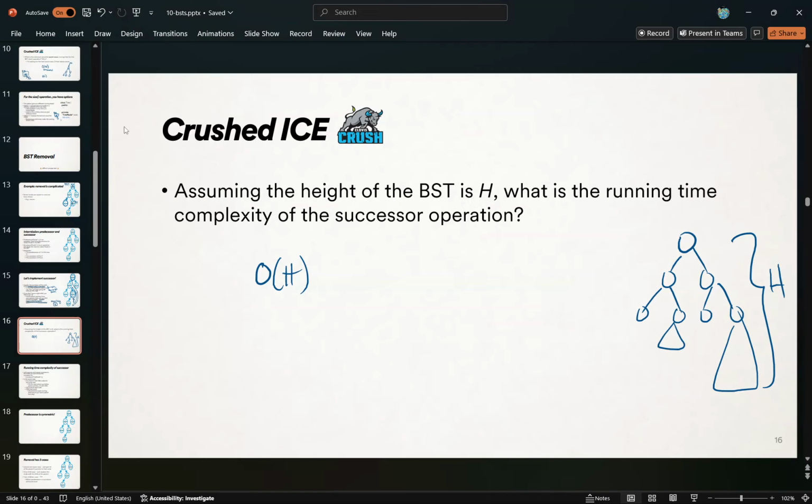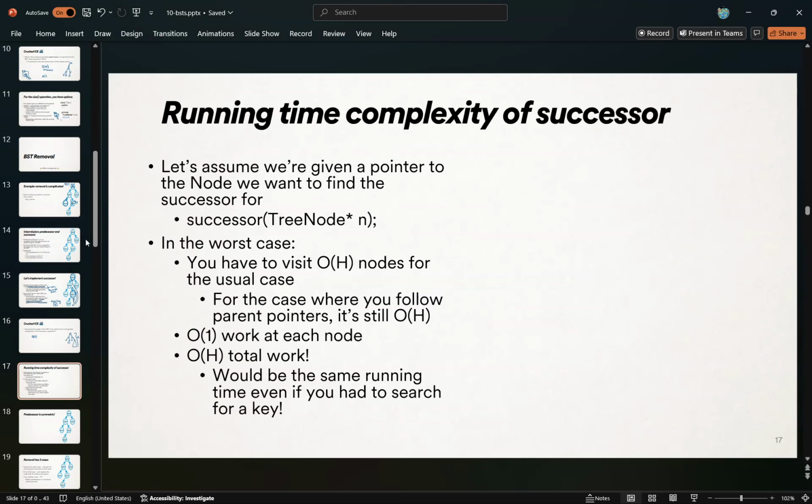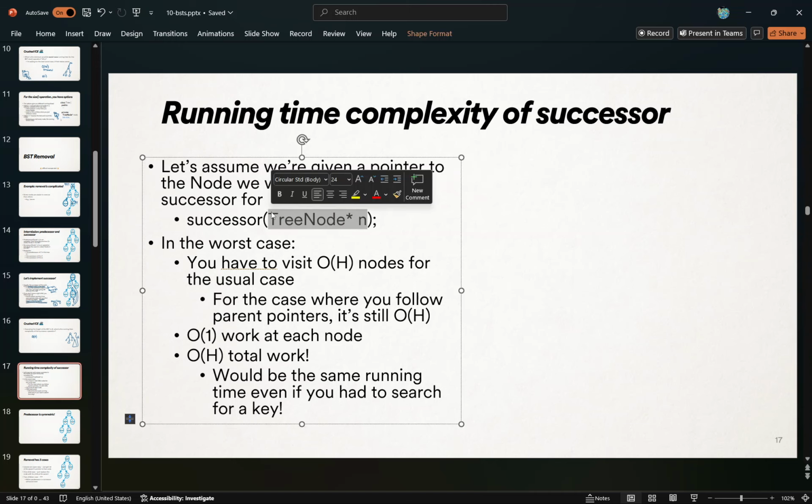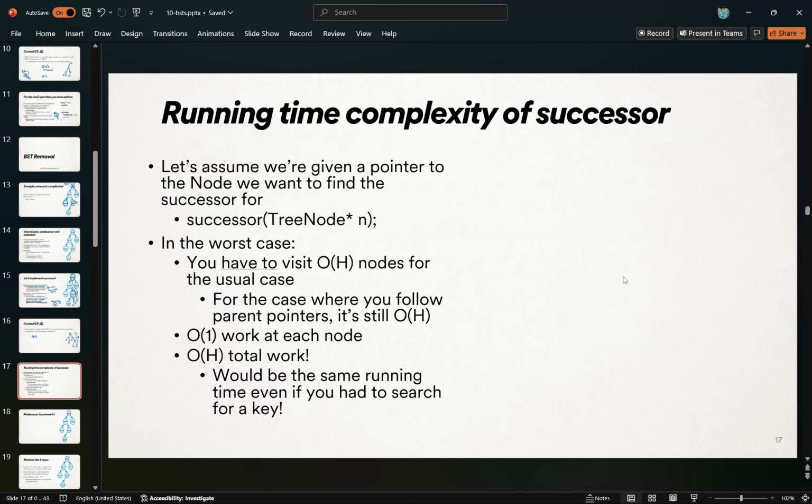And so the worst amount of nodes you could look at and do constant work at is on the order of the height of the tree, okay? So that's going to be the goal. Assume you're given a pointer to the node, like somebody gave that to you, so the node you want to find the successor of. That's the way you call it. It takes a tree node star. So in the worst case, you have to visit O of H nodes. The normal case is one option, and the other way, either case is fine.